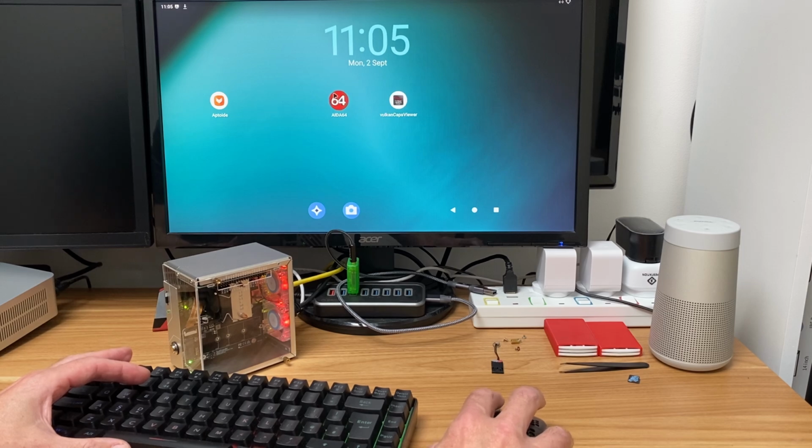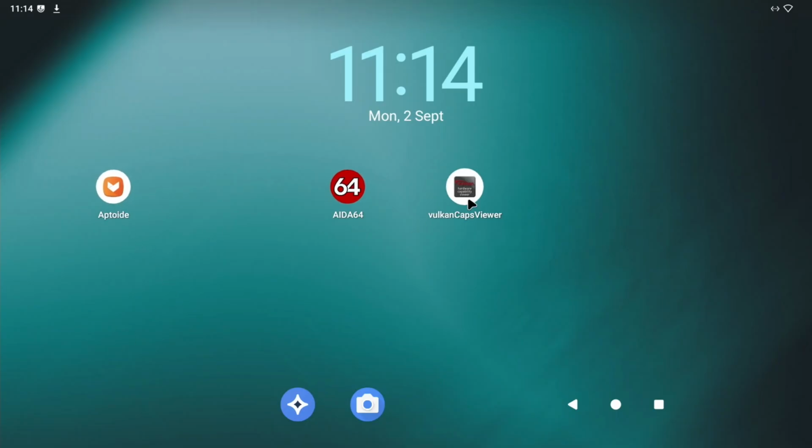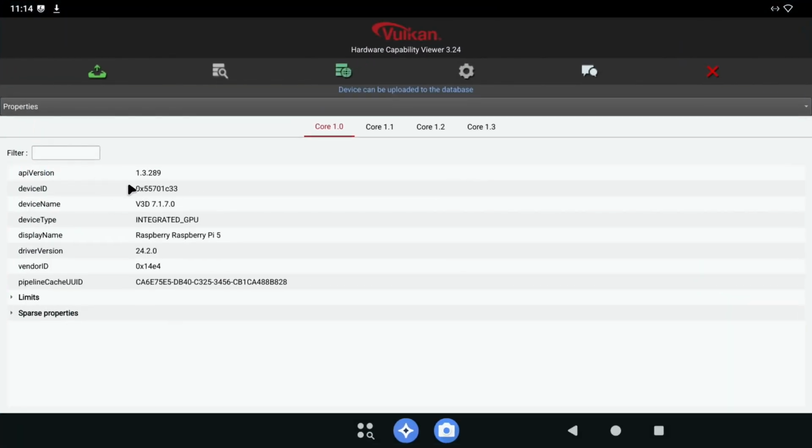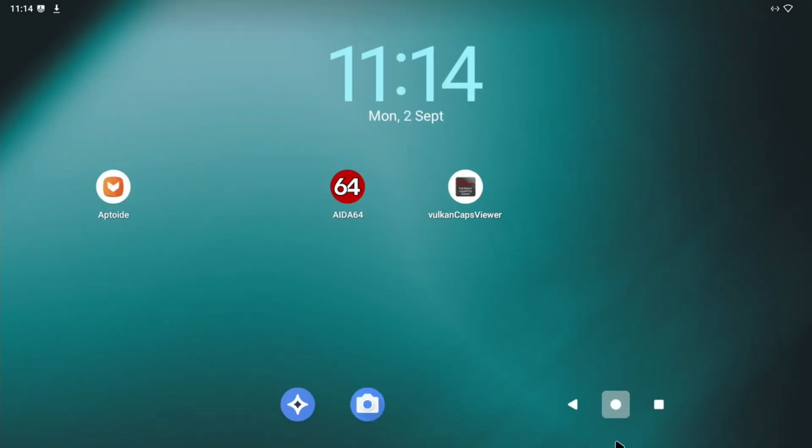I've already upgraded this one, and it actually retained the apps that were on there. So I'd installed Aptoide, Ada 64, and Vulkan Caps Viewer. This was a clean install before, but I did the upgrade and these all stayed on there. So if we go to Vulkan Caps Viewer, it's now gone up to 1.3.289. And as you can see, Raspberry Pi 5 and the driver version 24.2.0. So let's go to Konstakang's page and show you what's changed.